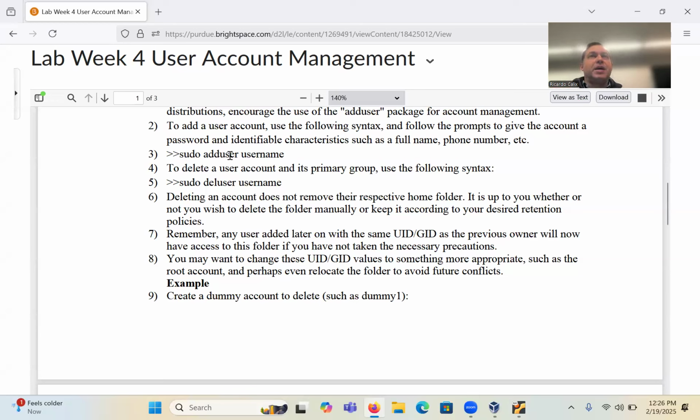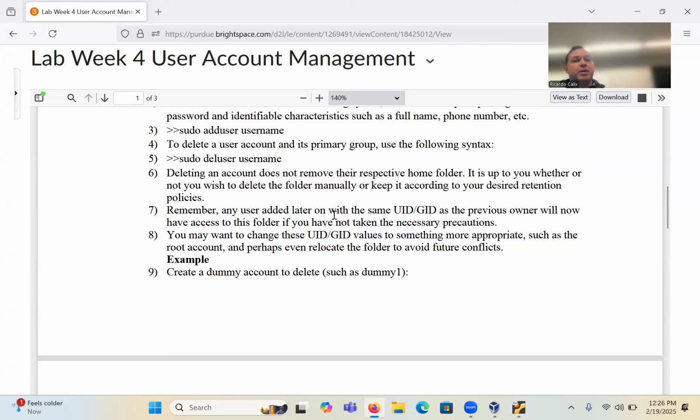All right, so here's the example. Sudo adduser username. Obviously, this is an administrative task that would require sudo as well. All right, to delete a user account and its primary group, use the following syntax: sudo deluser, the username. Deleting an account does not remove the respective home folder.